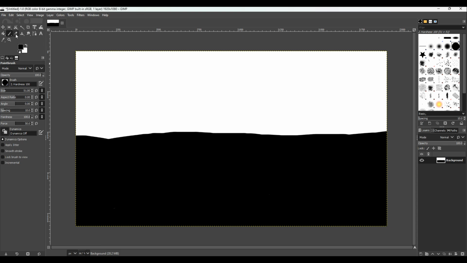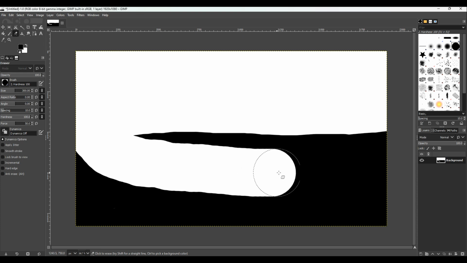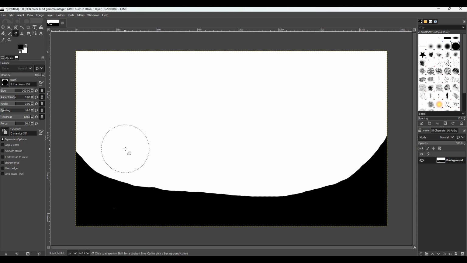Okay, so now we go to our eraser, and what we're trying to do is we're trying to make like a, I'm gonna make this a little bit bigger. Then you can make it bigger on here, over here on the sides. Yeah, that's better. And you see, I'm trying to make it like where it's kind of like a neck.